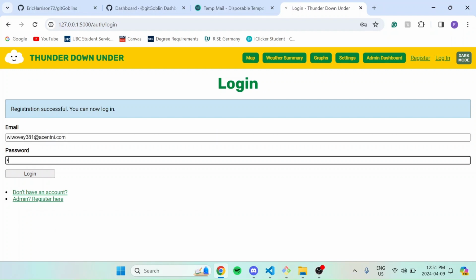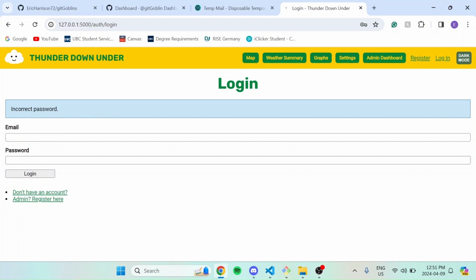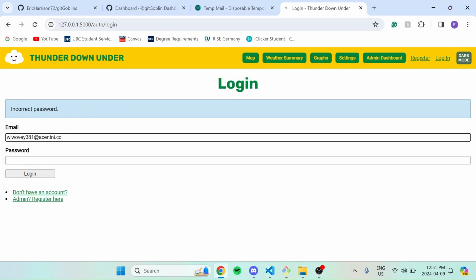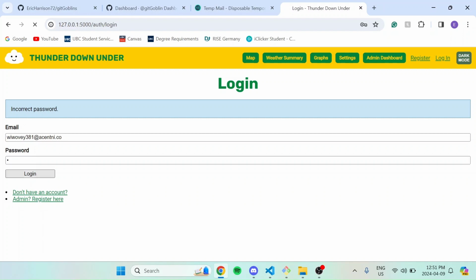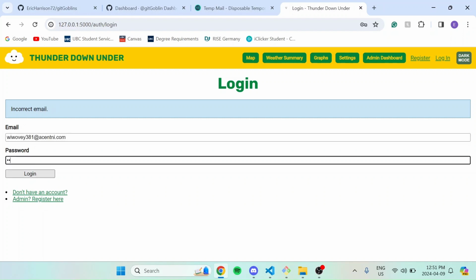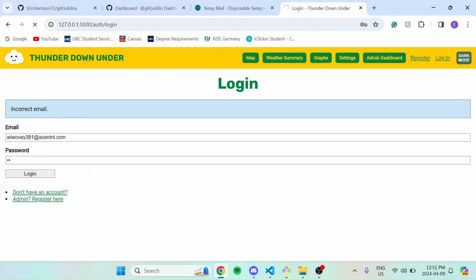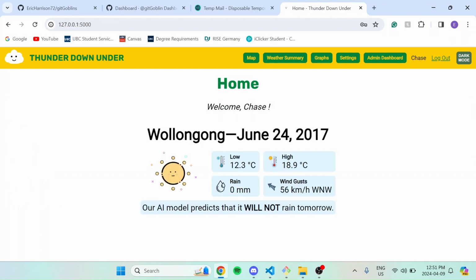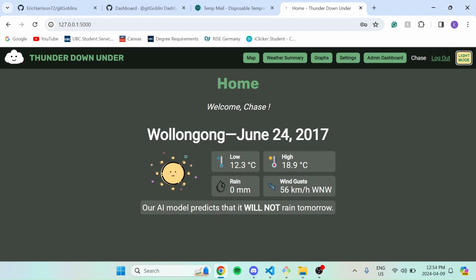So if we do an invalid password, it's going to know that was invalid. And if we do an email that's not in the database, it's also going to hit you with an invalid. Now if we put in the correct email and password, click login, we'll find ourselves at the home page. This is the home dashboard. It'll display your home city attached to your account, as well as the weather summary of that city on the current day of June 24th, and it comes in dark mode.